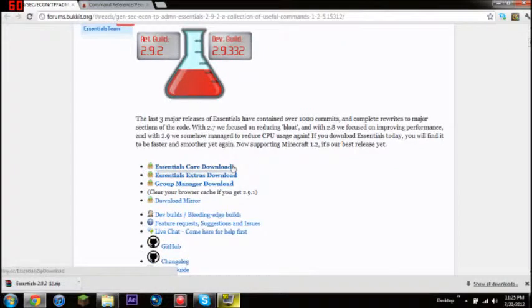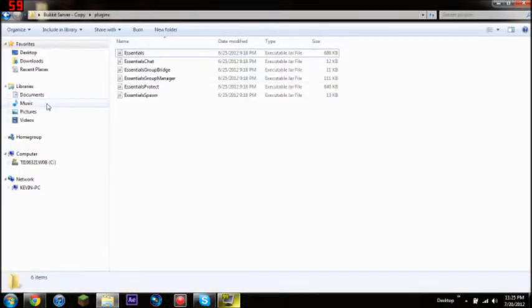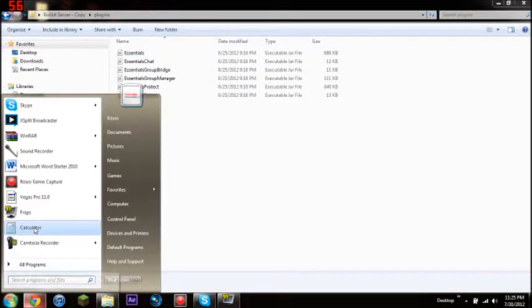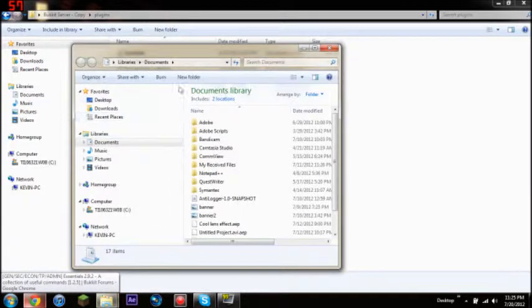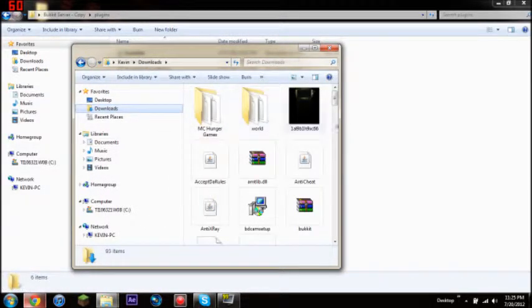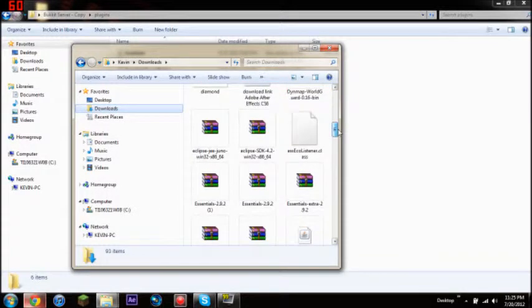You're going to want to download Essentials if you do not already have it, and this is what you need right here, GroupManager download. So you're going to want to go ahead and click on that, and it'll download, and I've already done that. And you want to go to where you downloaded it. So that would be in my downloads folder, but I've already got it situated. So you're just going to want to go ahead and find where you downloaded it to.